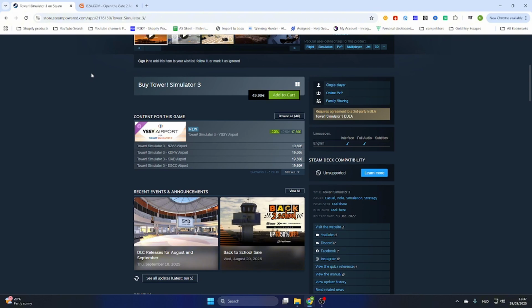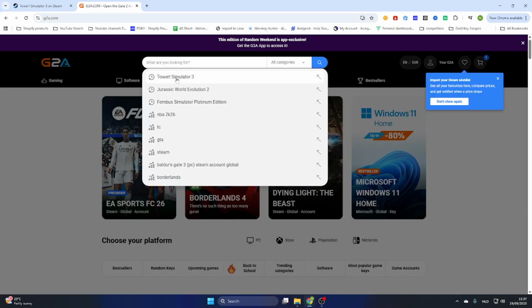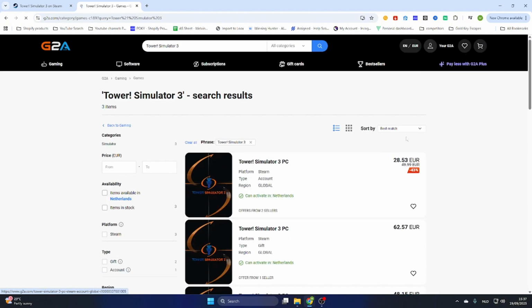What you need to do is open the video description and click on the link where it says find game here. Then you will be redirected to this page. Now what you can do is search up the same game, Tower Simulator 3. As you can see, we can select games over here, so do that. And after that, sort by price, lowest first.